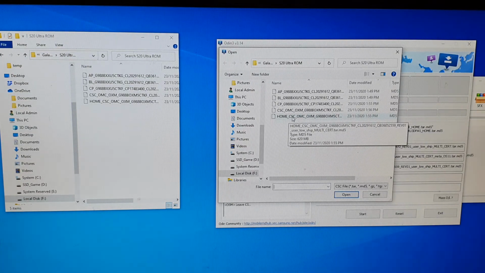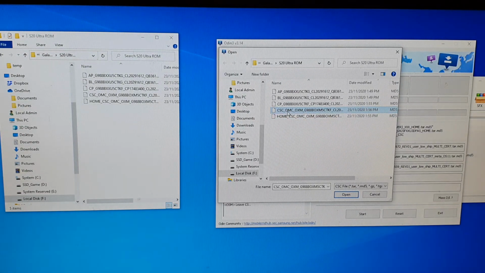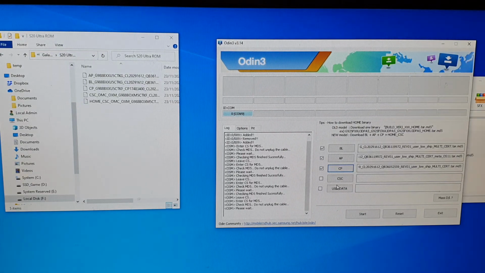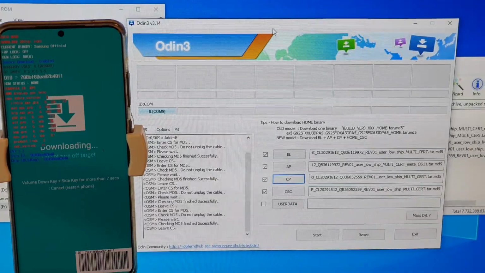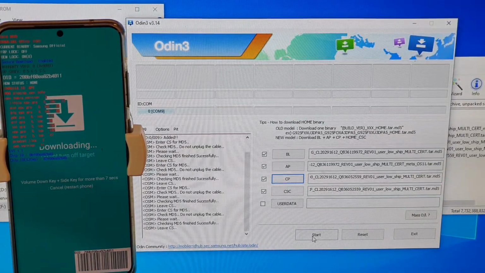Now, if you want to keep all your files, apps, and data, you select HOME_CSC. If you want to do a clean flash, that means everything is fresh, you choose CSC. So it is very important that you choose the correct file if you want to preserve your data. So choose HOME_CSC. In my case, I'm gonna choose HOME_CSC because I want to keep my data and apps. And we just have to wait for that to load up. Okay, that's all you have to do. Now we're ready to click on the start button.